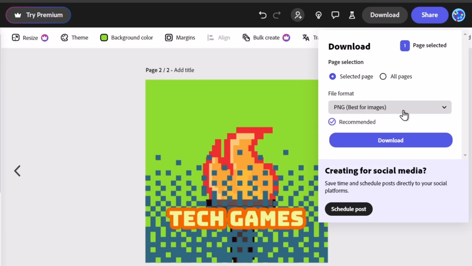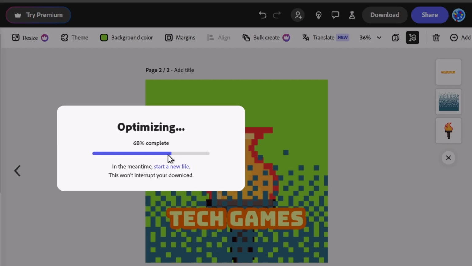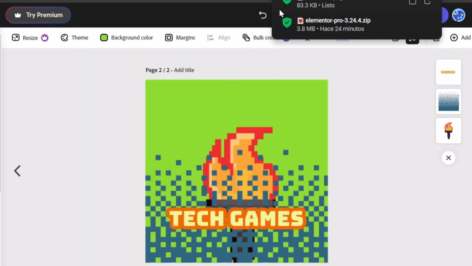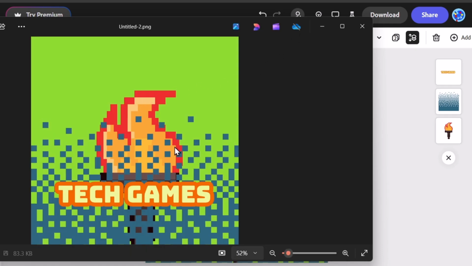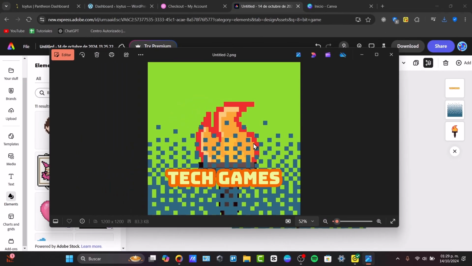Best of course for images. In my case, since this is for social media, I stick with this version and go for download. And just like that, we have now created our very first work here using Adobe Express. Really easy process.